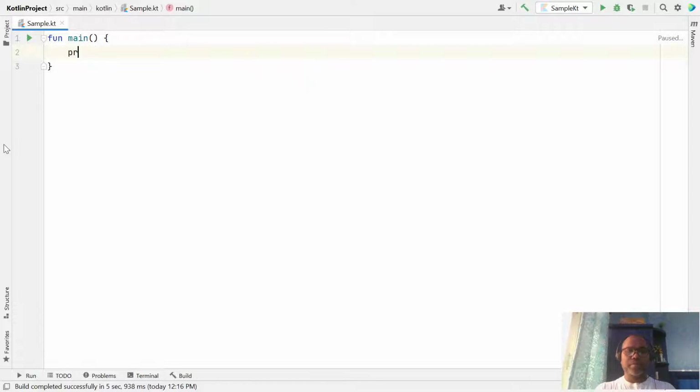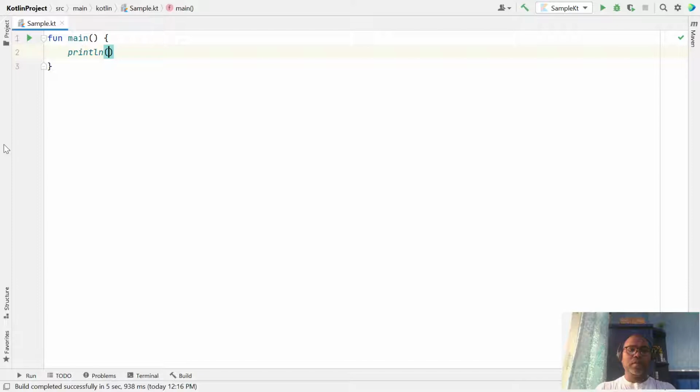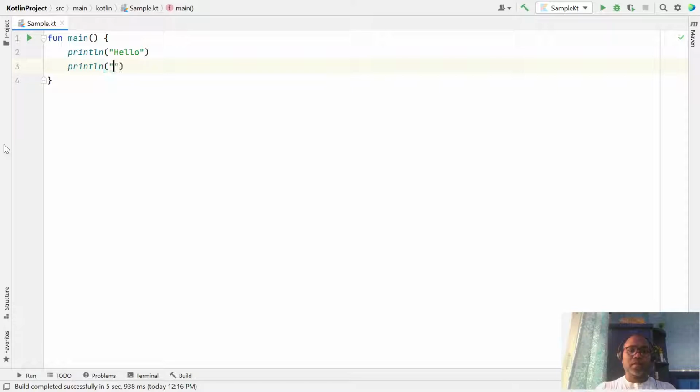println, hello, and then println, world. So this code runs sequentially. First this code is executed and then this code is executed. There is no rocket science, and it will work.